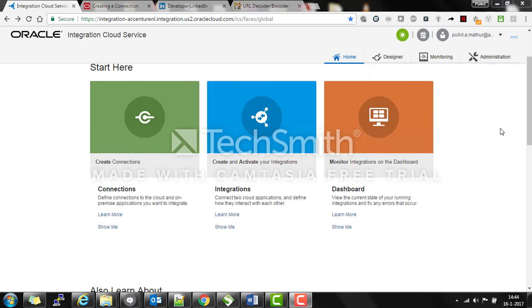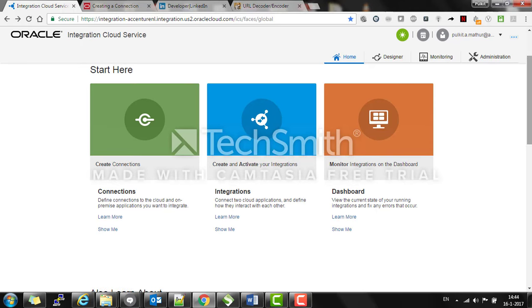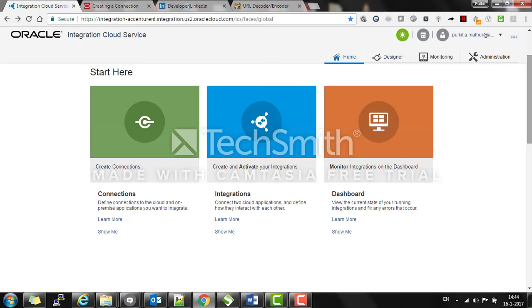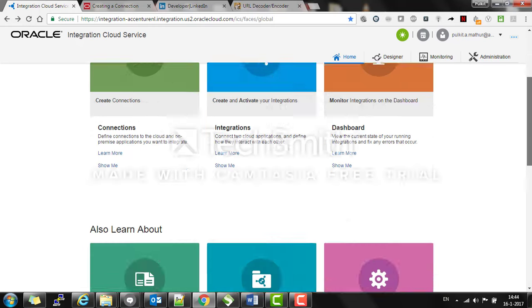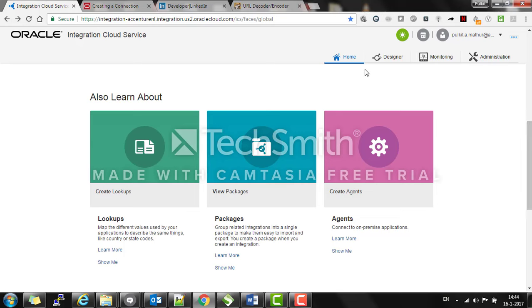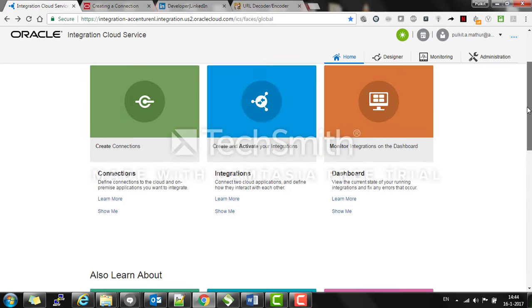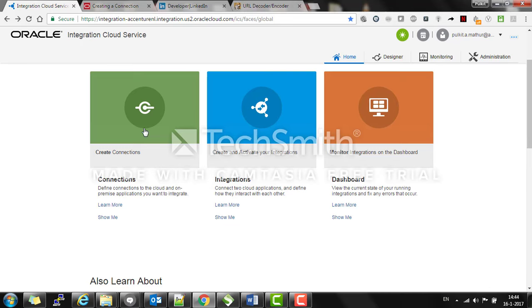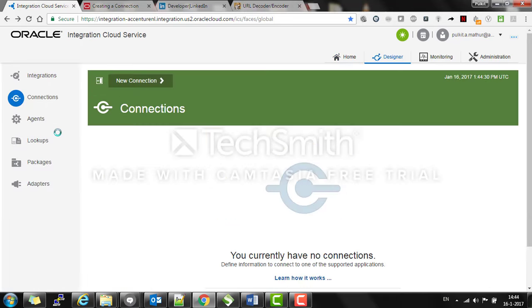So starting off with the homepage of ICS, I assume that you have read all about these 7 cards and the 4 home tabs in my blog post. Now, starting off with creating a connection to LinkedIn from connections.